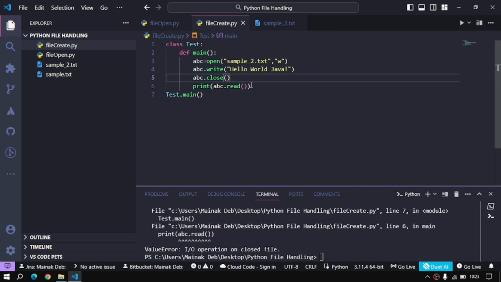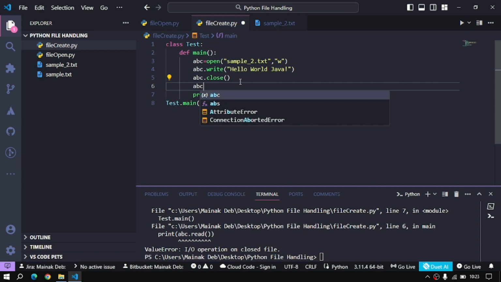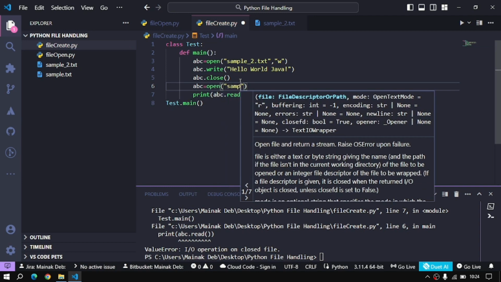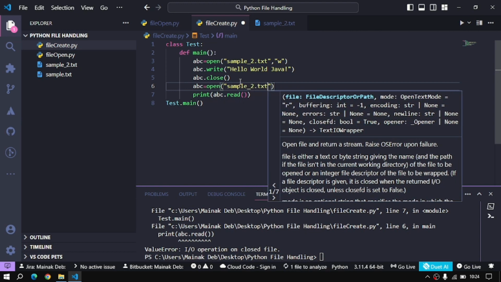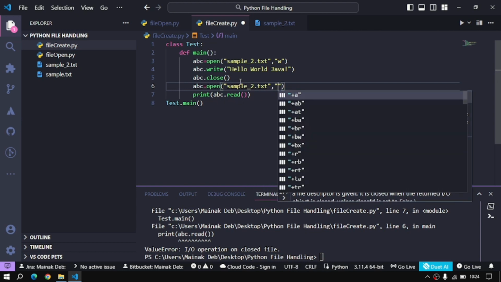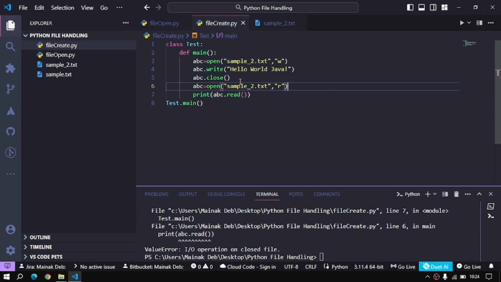Okay, now before we are giving this read option, we can also add this thing. I am defining the same variable over here, abc equal to open sample_2.txt, and I am now setting the mode as r. Okay, that means we are going to read this file.